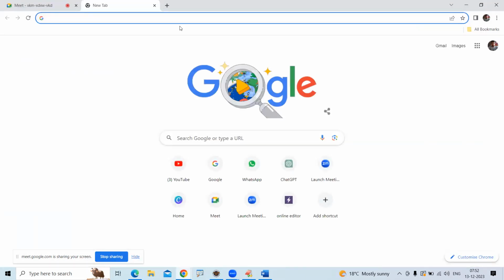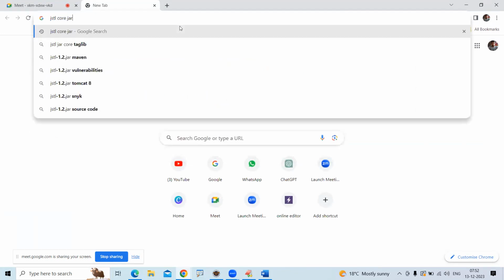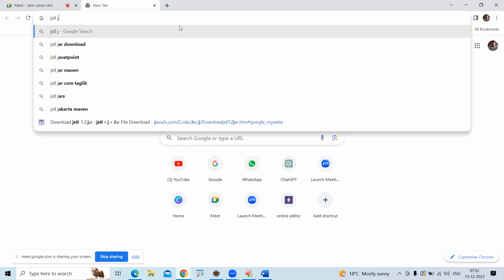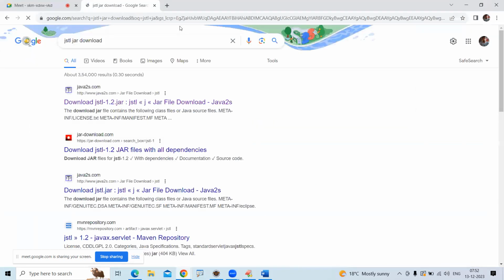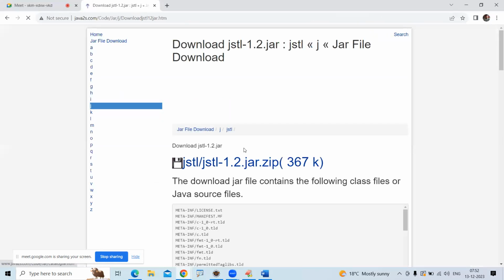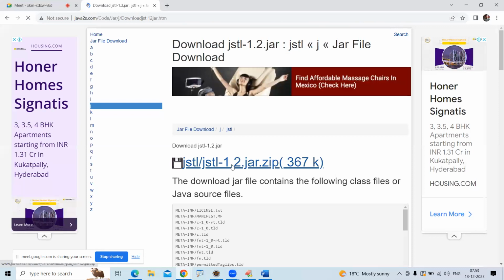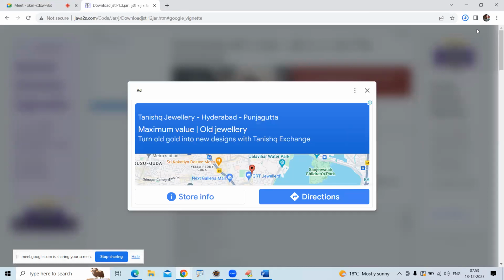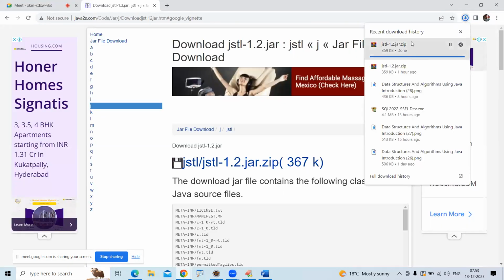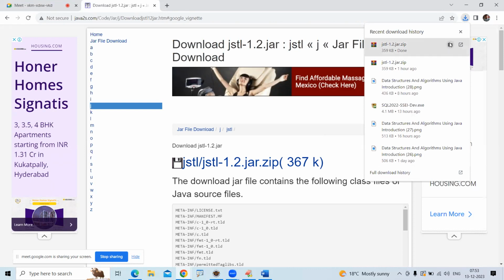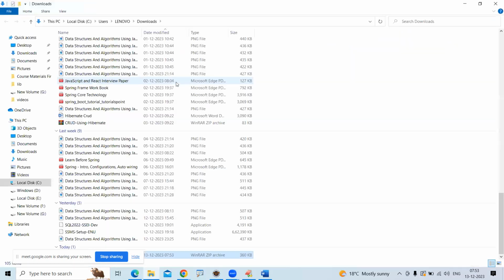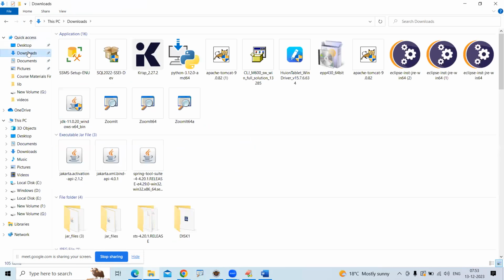Simply search for JSTL jar download. From any website you can download it, for example java2s.com. Here it is, this is the jar zip. Once you click on this, the download will start automatically. See, downloaded successfully. Once it is downloaded, go to that location, in the downloads section.